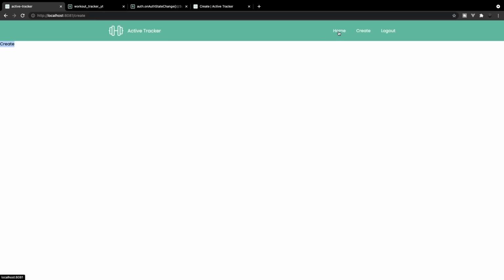But now if we click on home here inside of our navigation and click on create, you can see we aren't navigated to our create route because we haven't yet associated our router link to our new route. So let's go ahead and do that.